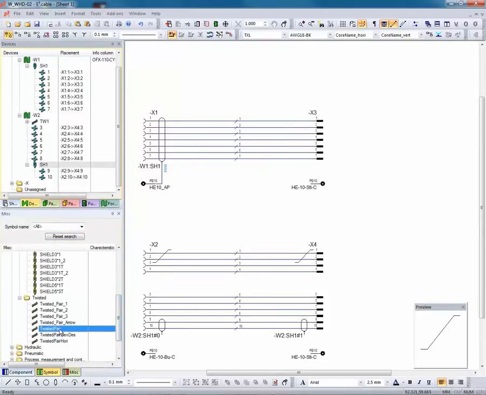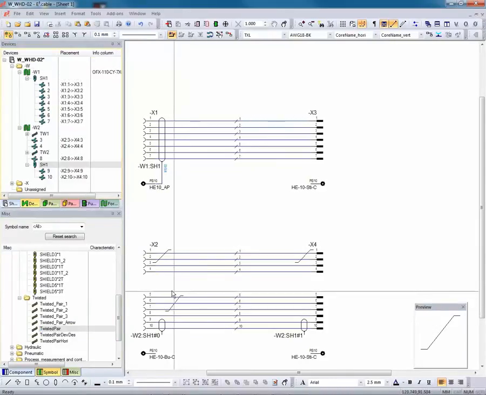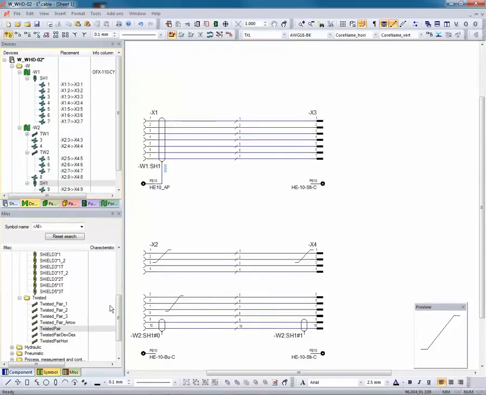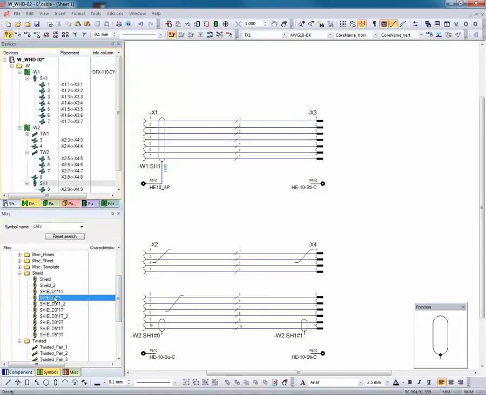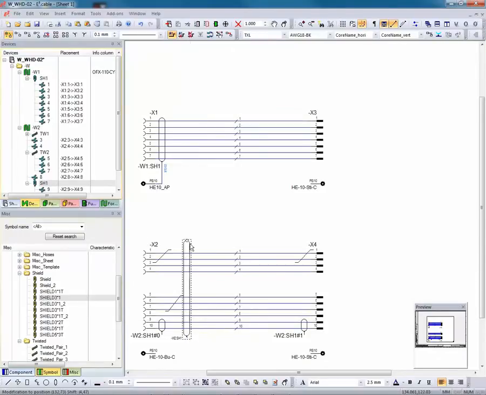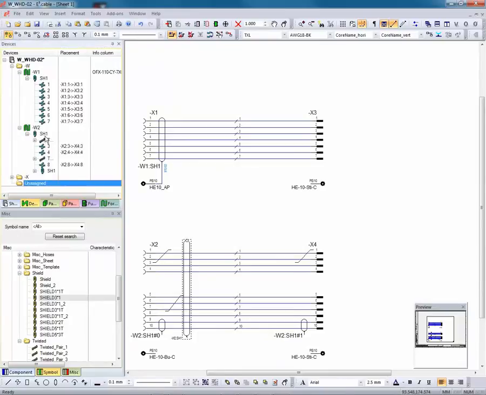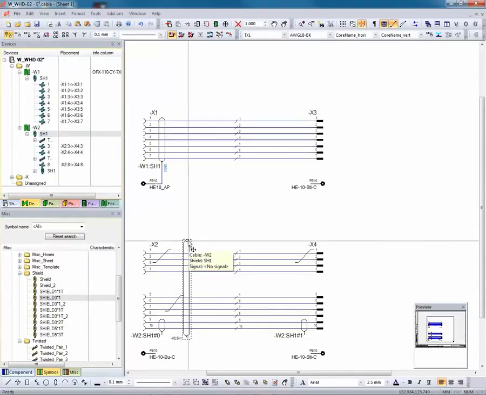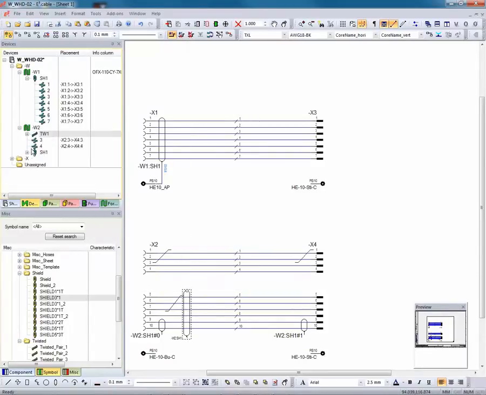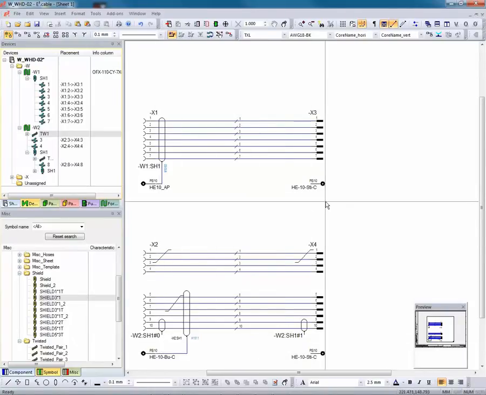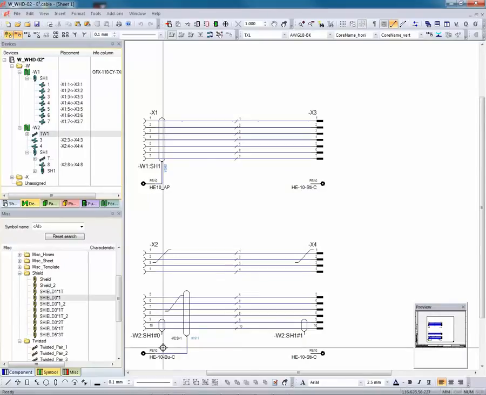Placing an additional twist or shield symbol directly in the wiring diagram will have a direct impact to the cable in the device tree. Modifying the size of the symbol has also direct impact to the device tree. Here you can see the additional shield, and we resize this shield and you see the direct impact on the device tree. So far for cables, conductors or cores and wires.